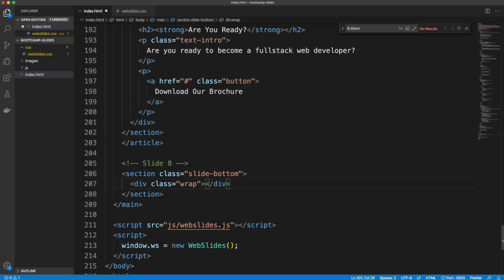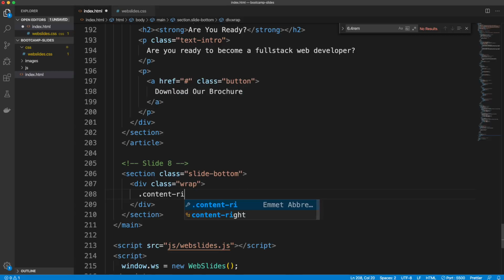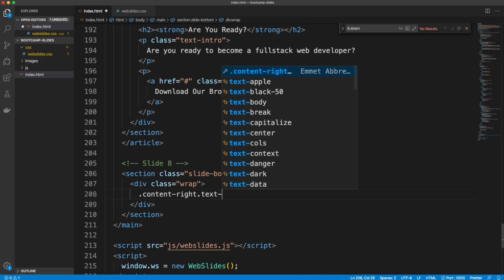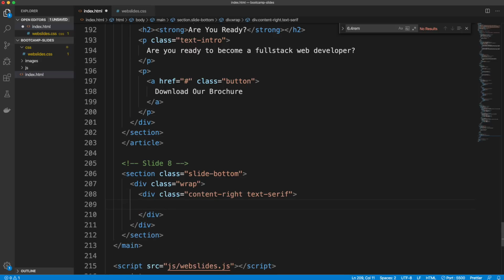And then have our wrap. And we want the content on the right, so there's a class of content right. So you can see there's classes to put anything you want wherever you want. There's also a class here of text serif that I'm not exactly sure what it does, but it styles the font differently. So H2 strong, and let's say thank you.